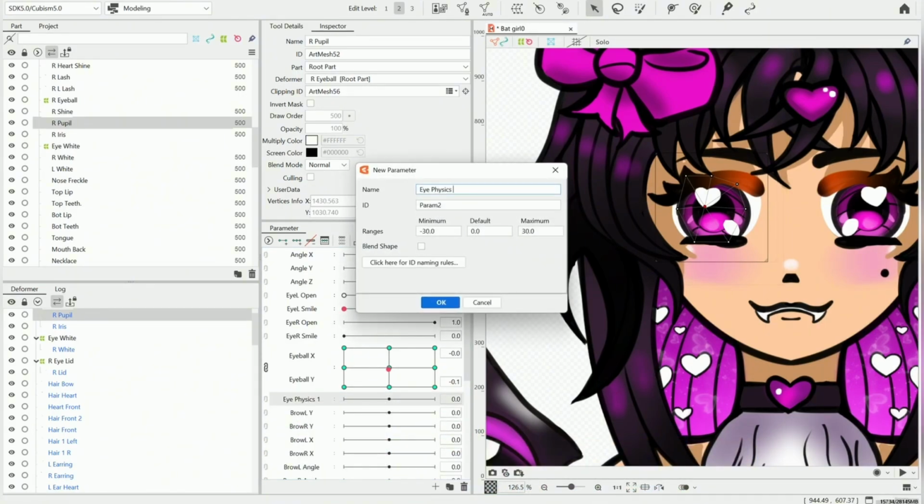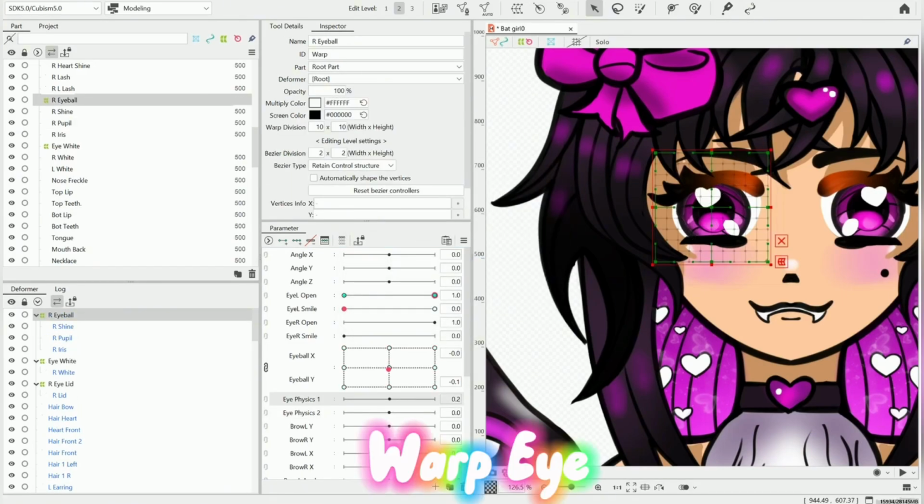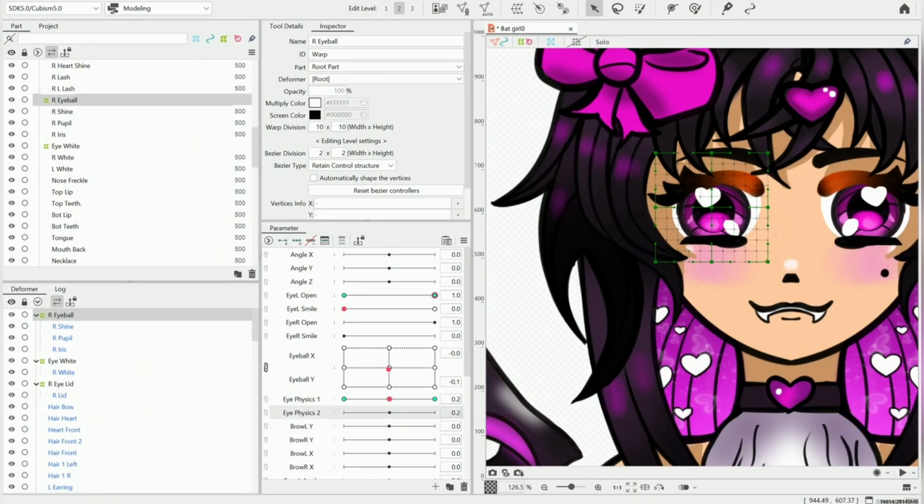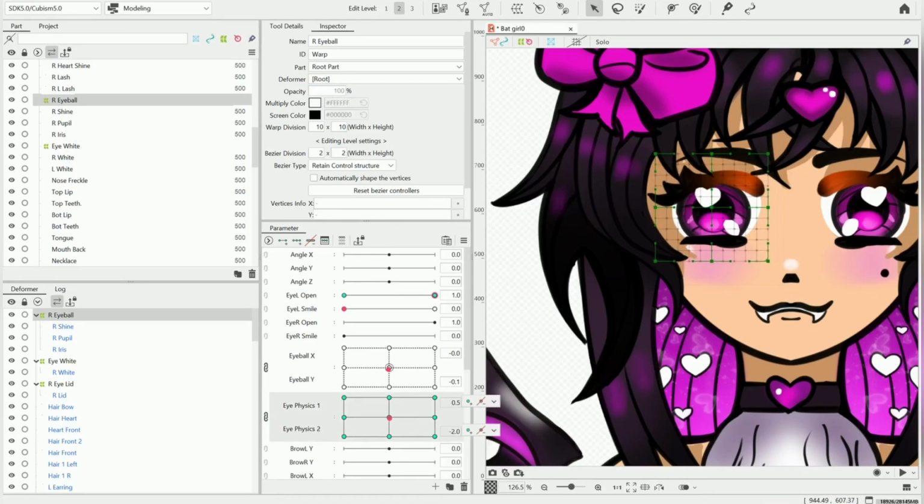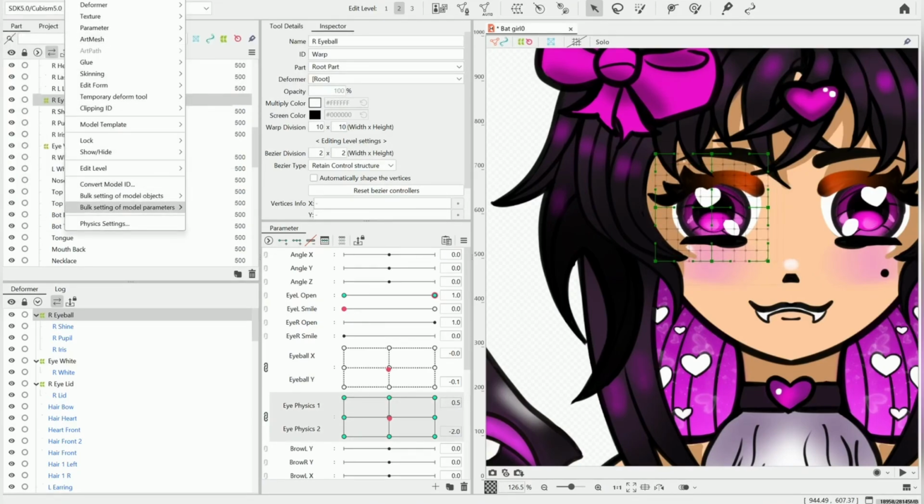So you're going to create 2 new parameters for eye physics 1 and eye physics 2. You can name them whatever you want. That's what I do. And so here you're going to play with how you want the physics to look, and I typically warp them like so. So I warp my eye physics 1 and eye physics 2. Then I combine the physics together.